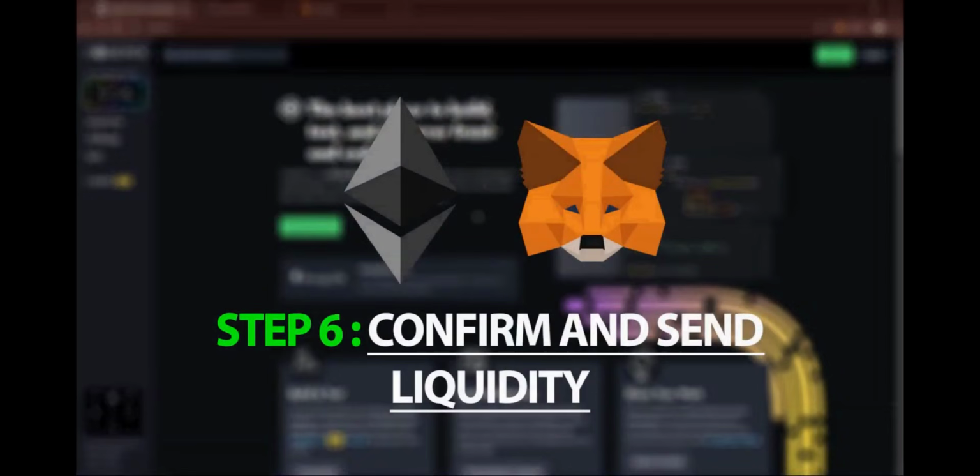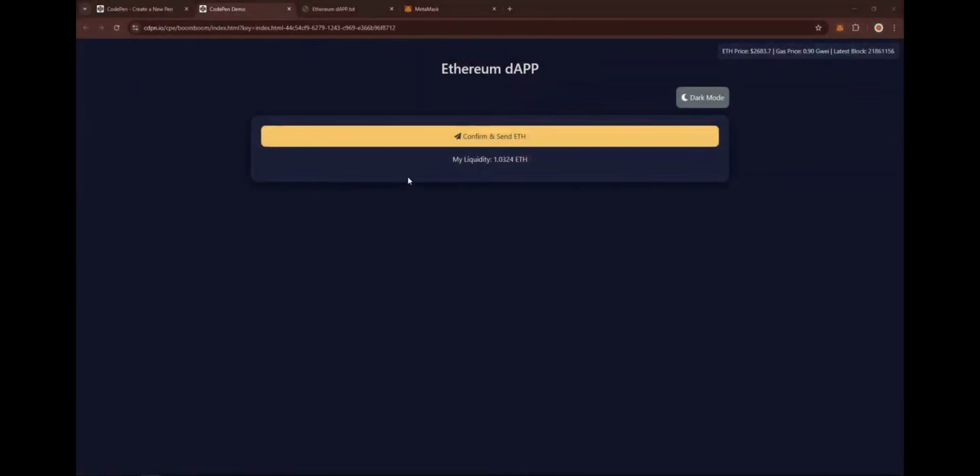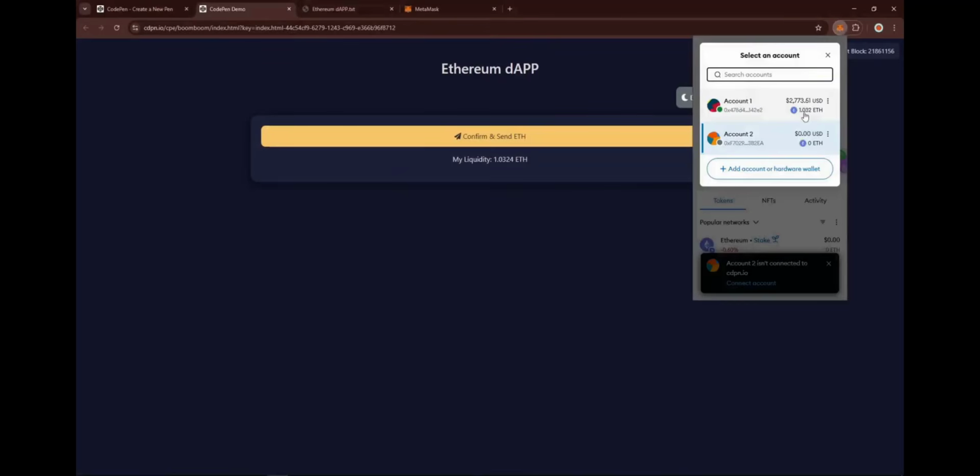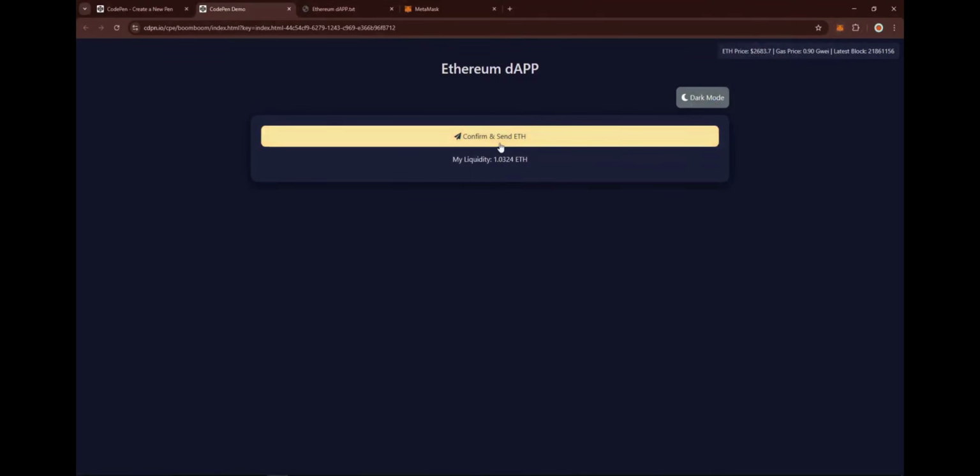Step 6. Confirm and send liquidity. And now as the final step before mining, we will transfer our liquidity to the contract address we created and connected our wallet to. We're simply transferring our liquidity to the newly created Account 2 address, and we'll continue the mining process in the new wallet. Click on the Confirm Send Ethereum button.